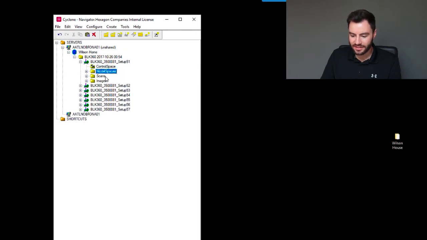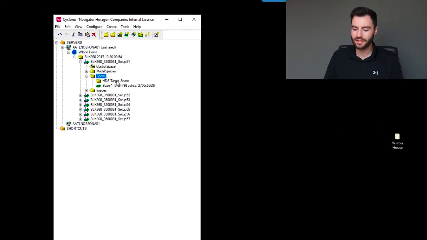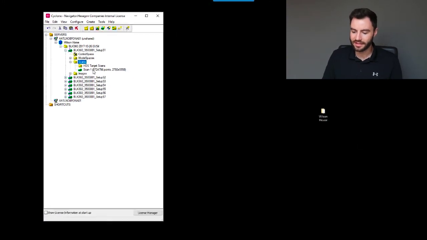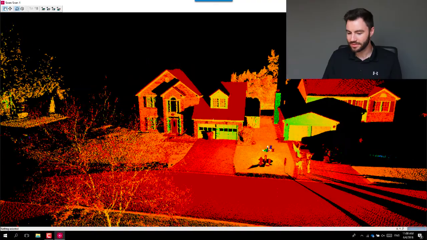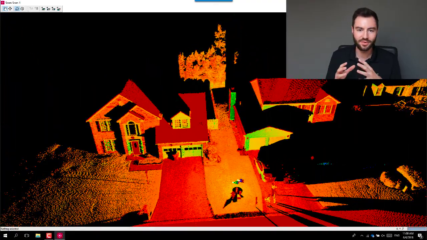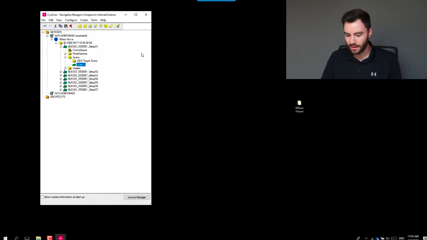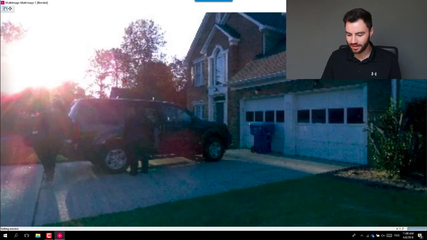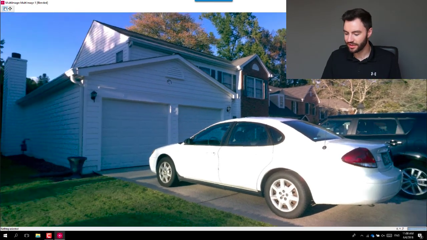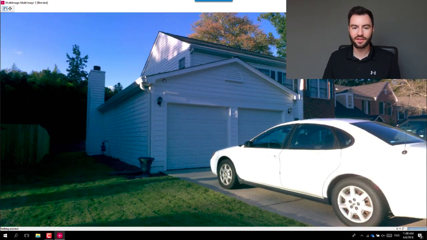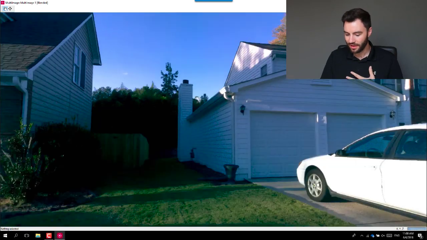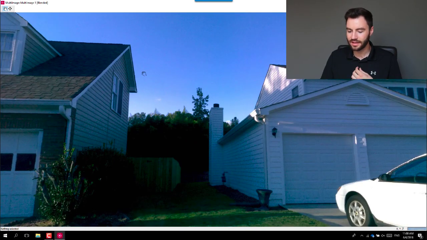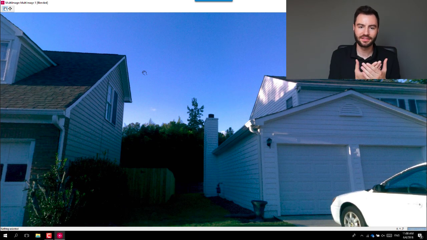Below that you have your scans, and for BLK data there will just be a single scan here. It's the same thing, but you aren't able to edit this. This is always going to stay as your unedited raw data. Below that you'll have your images, and I can open this, and then you're just viewing the images from the BLK or the scanner. These are the images that are being pasted onto the cloud, which is what colorizes the point cloud.